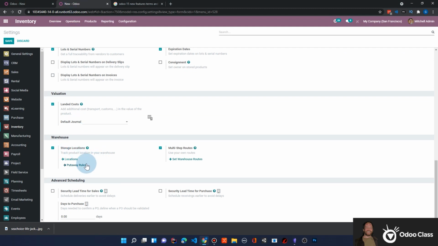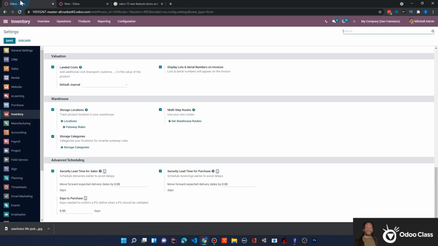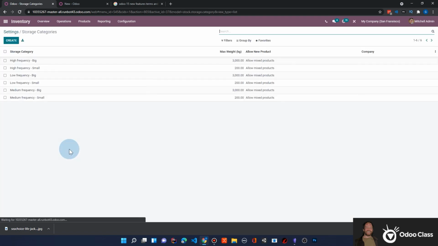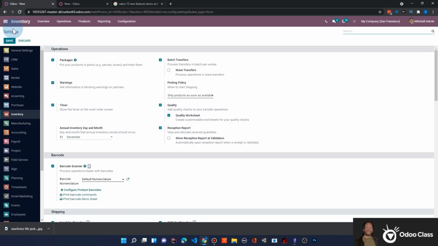Another new feature we'll check out real quick: notice this is Odoo 14. We have storage locations already, so that was in Odoo 14, but if we come over here to Odoo 15, we'll notice that we have storage categories now, where we can categorize our locations, as it says here, for smarter put away rules. So we can have these different categories and different weights, and actually create different rules based on different types of categories. So another nice upgrade, given in a lot of companies you have some pretty complex ways you store things, and having rules that can automatically tell where products should be stored. That's very, very powerful.